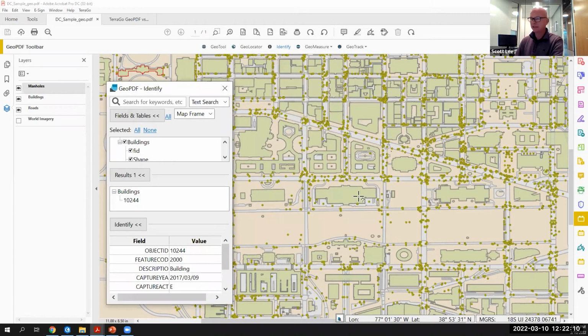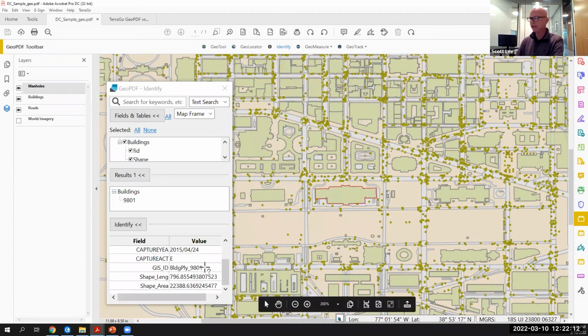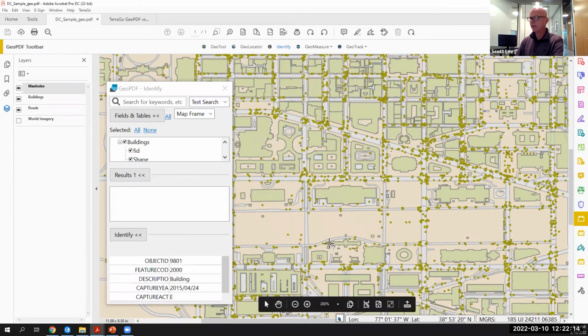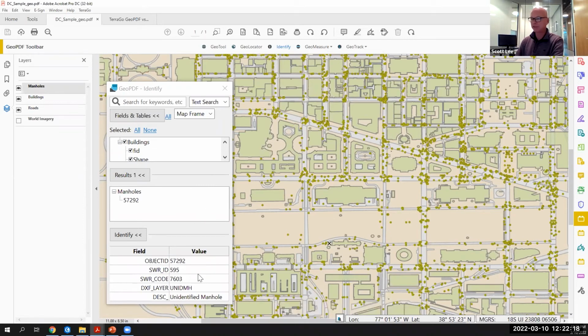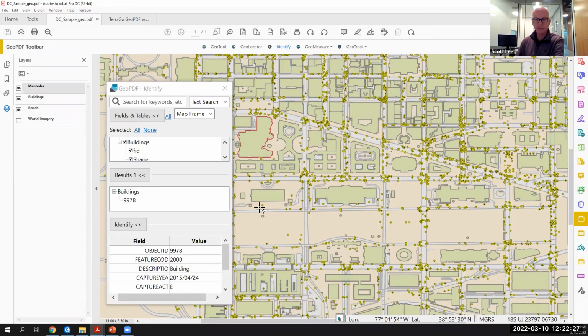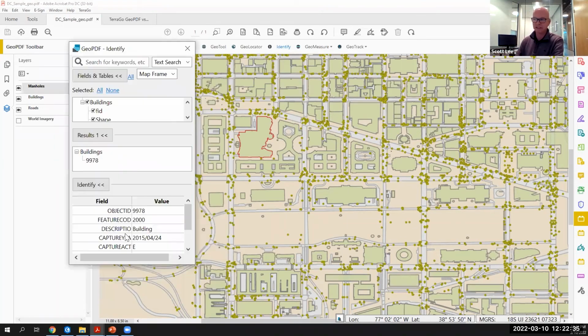I can come in and select another building and get the details associated to that. I guess I did add all of the attributes for the manhole covers as well. There are thousands of manhole covers in the DC area, and you can deliver that information if someone's going out to the field to do inspections or maintenance on any features inside of the GIS. This is an easy way for them to identify the information associated to one of those individual features.